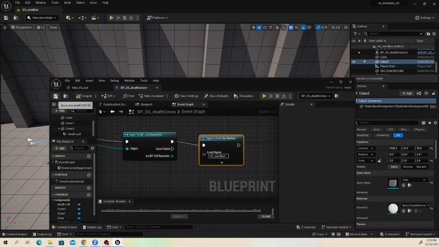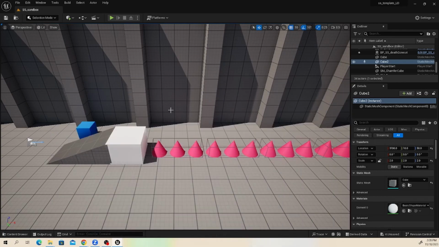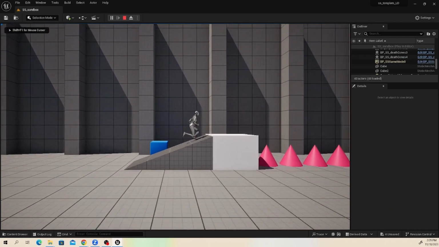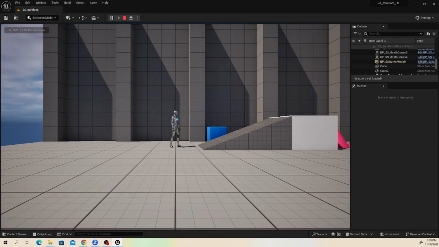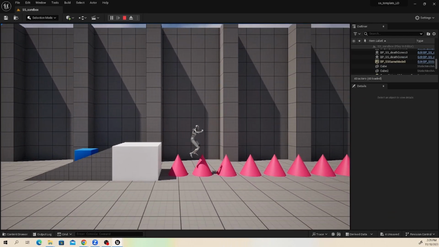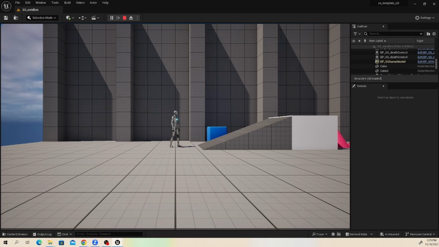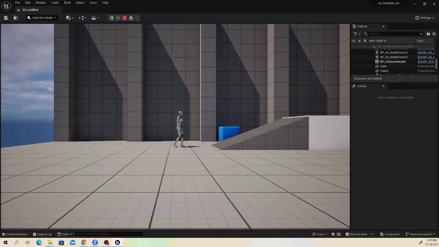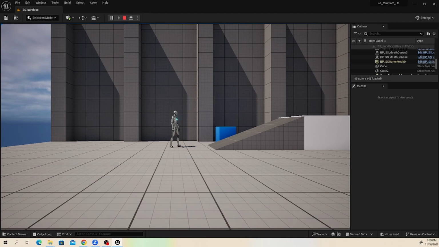So we're going to hit compile and save, see what happens. And we're going to hit play. Here we go. So if we walk into those spikes, it immediately resets your game. We don't really have any visual cues. We always want the player to kind of know what happened. So now we're going to change this up a little bit. We want an effect and a particle effect to actually happen when you hit it. So we're going to create those now really quick.